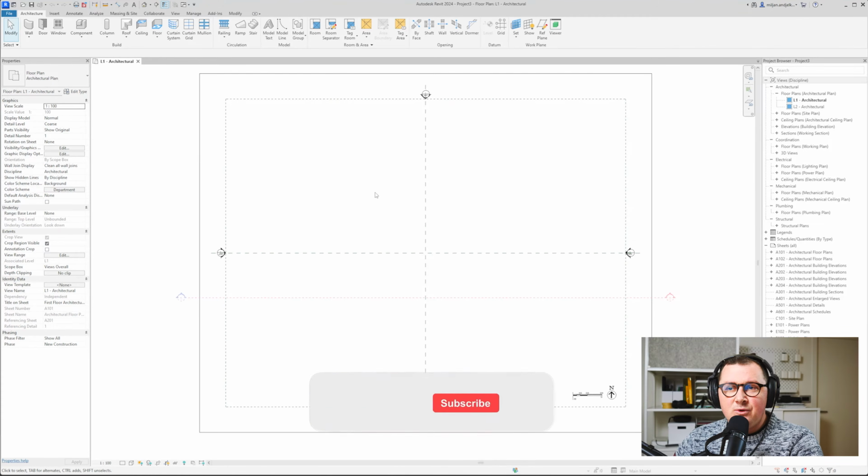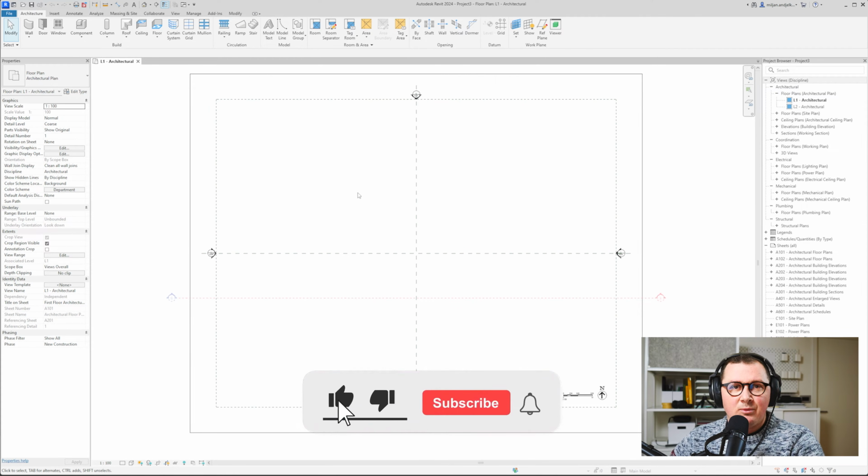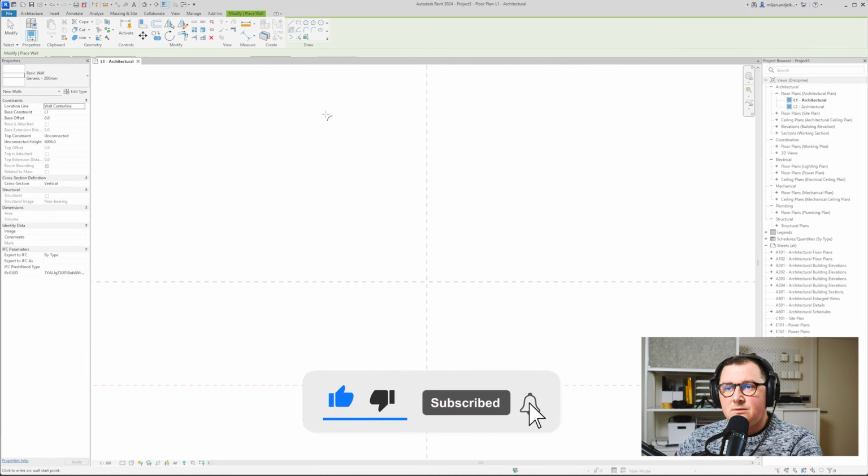I will be using Revit 2024. You can take any of the Revit versions you have installed on your computer. So let's just move there, and I hope that you're going to enjoy this one. I'm using the new metric template and I'm going to create a couple of walls.